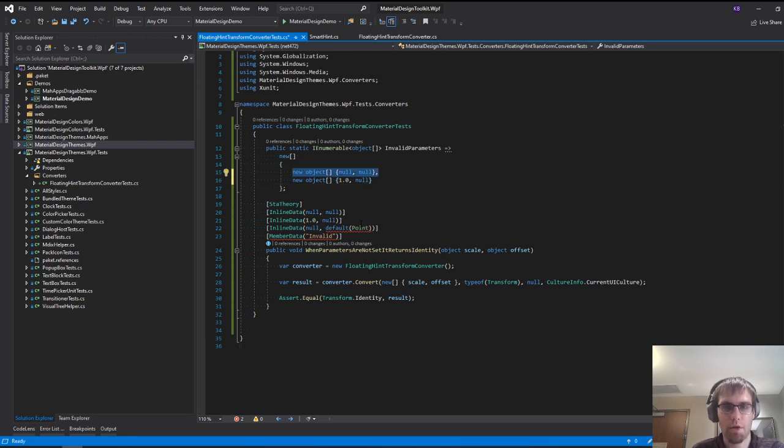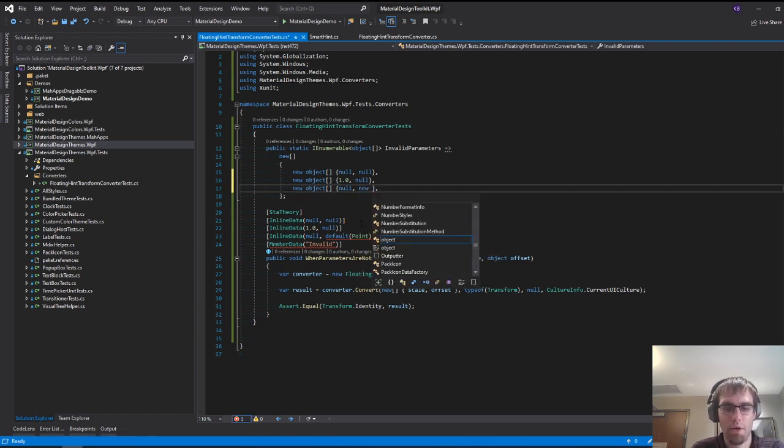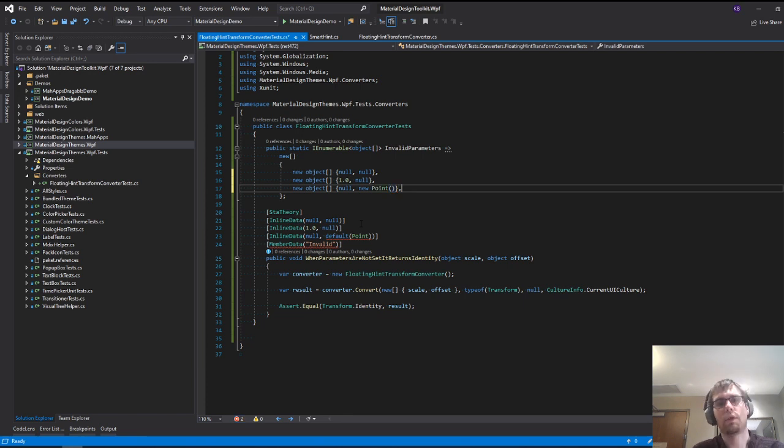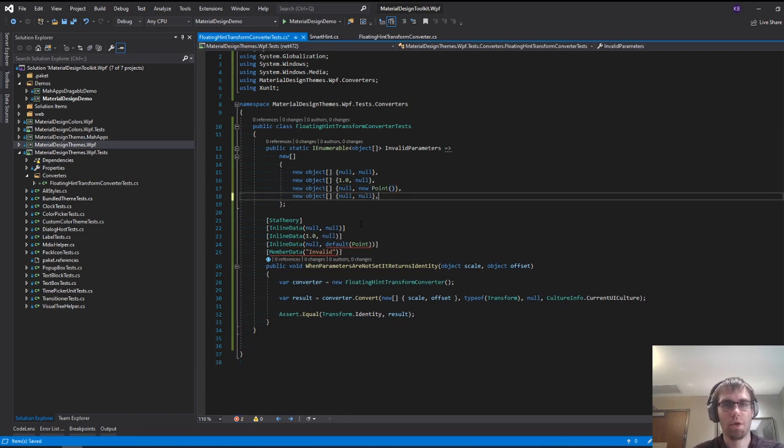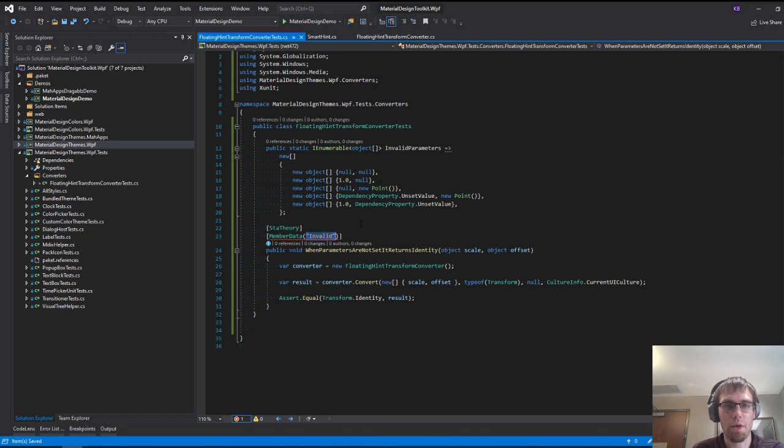So let's just do this, copy. And then this one here will become new Point. So the advantage of doing this is now I can control what's going through here. So we'll do dependency object, dependency property, unset value, and new Point. Basically every possible case that I think might actually matter here, right? And I guess we were going to need to switch to this anyway in order to get this to work.